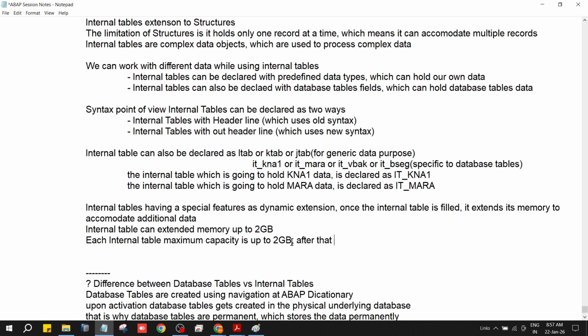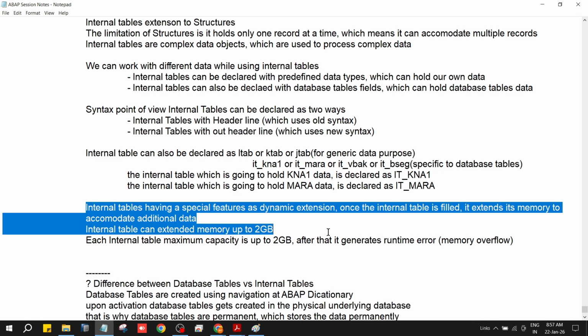So technically we say always up to 2 GB data. After 2 GB, it generates a runtime error, a runtime error as memory overflow. Yes, that is a memory overflow issue. It cannot accommodate after 2 GB. This is the most common dump. Runtime error means you have to understand that is a dump or shutdown. Clear? So this is the limitation of internal table.